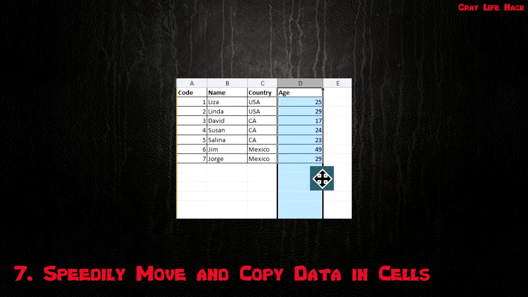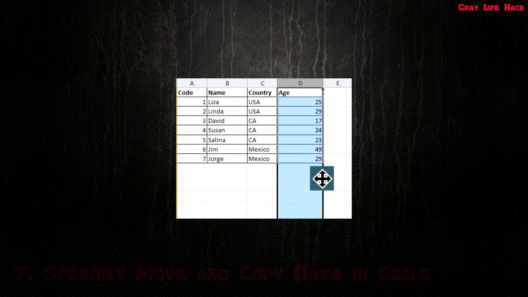7. Speedily move and copy data in cells. If you want to move one column of data in a spreadsheet, the fast way is to choose it and move the pointer to the border. After it turns to a crossed arrow icon, drag to move the column freely. What if you want to copy the data? You can press the Control button before you drag to move. The new column will copy all the selected data.